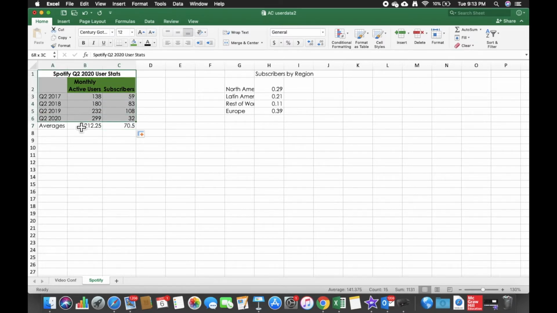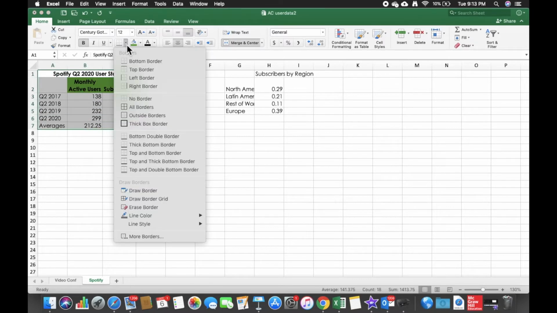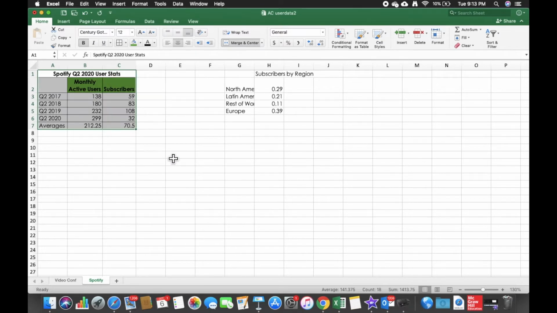Let's add an outside border here. Or for this one, let's do all borders. Okay, so we're going to chart. We want to make sure we include the column headings and the row headings and the information, but not the averages or the title. So like I said in the previous video, you want to include enough information, but not too much. Select A2 through C6.